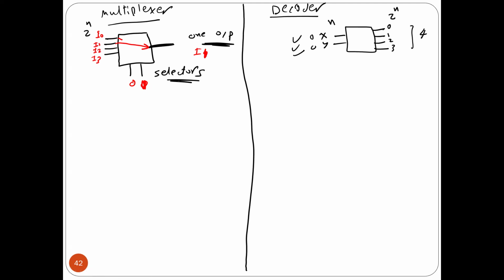Okay, you see the difference between both of them? One of them has n inputs and 2 to the power of n outputs. Based on the number you have at the input, the corresponding output should be active, assuming active is 1, and all other outputs should be zeros. That's how this one works.